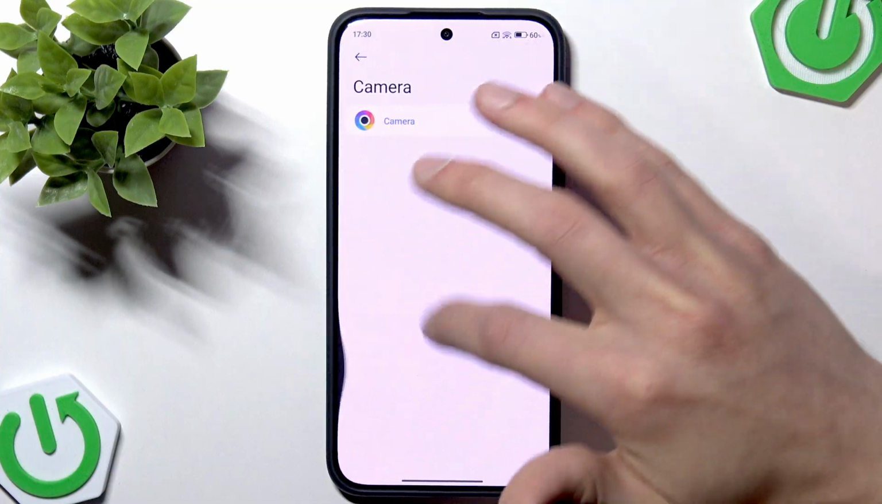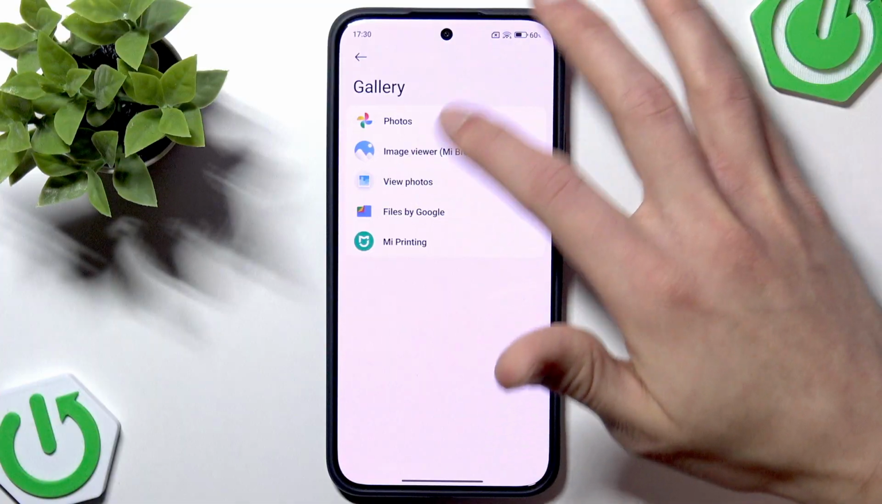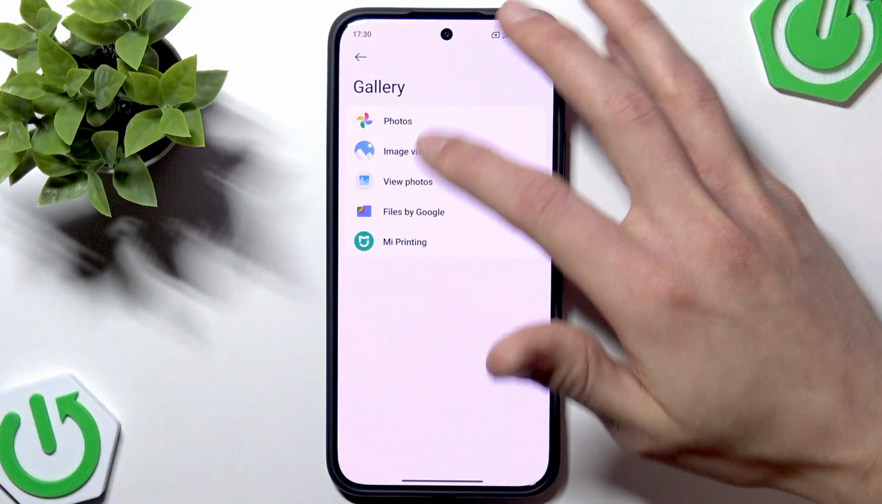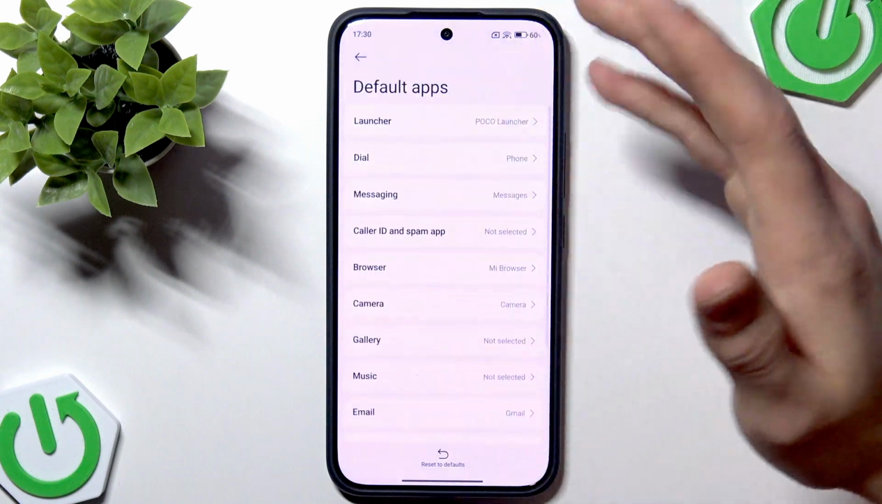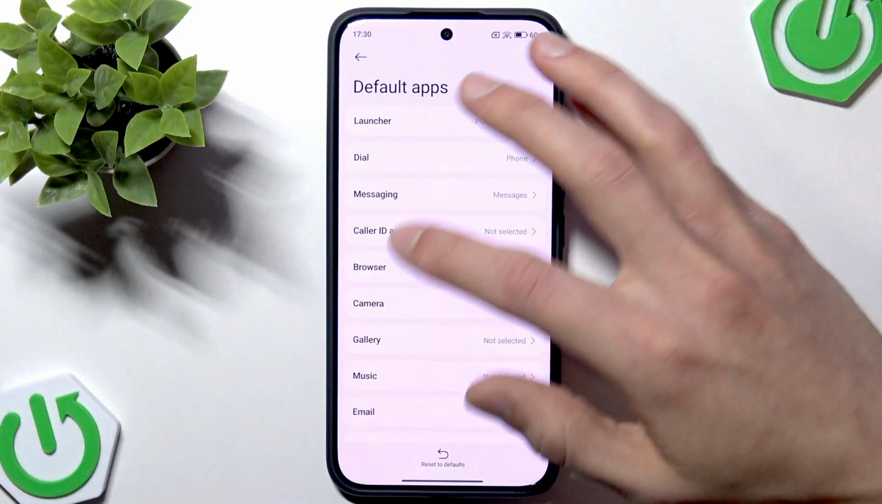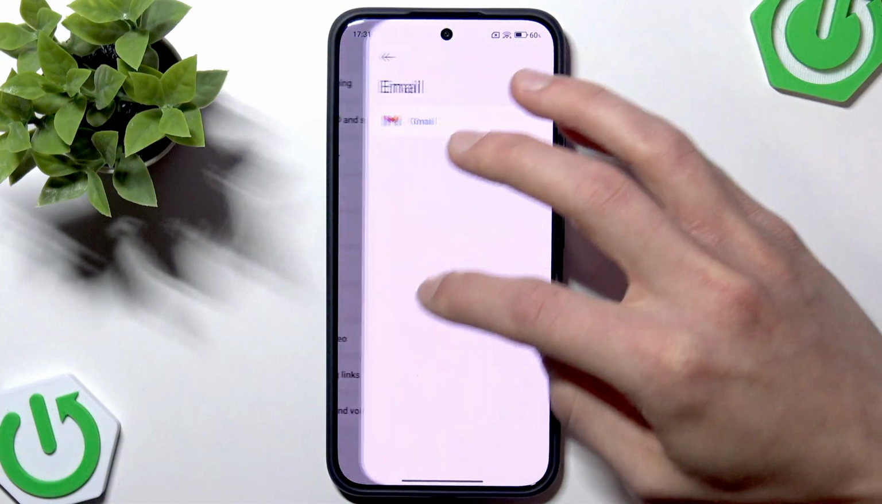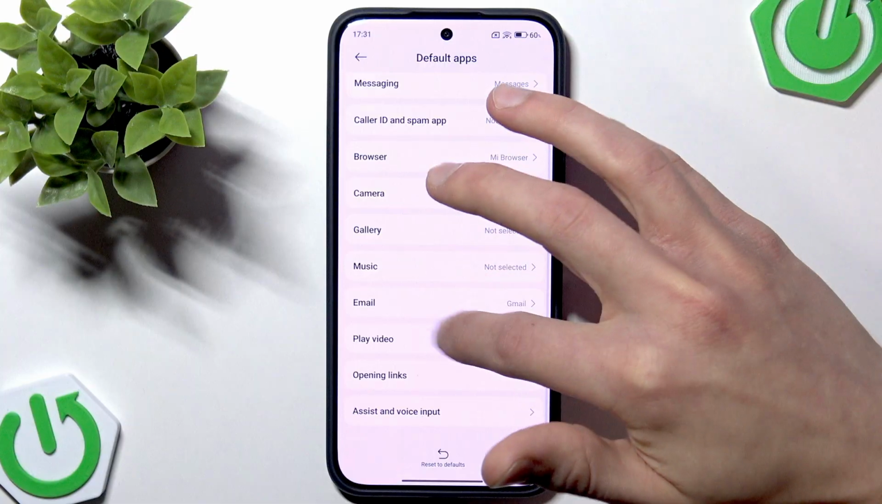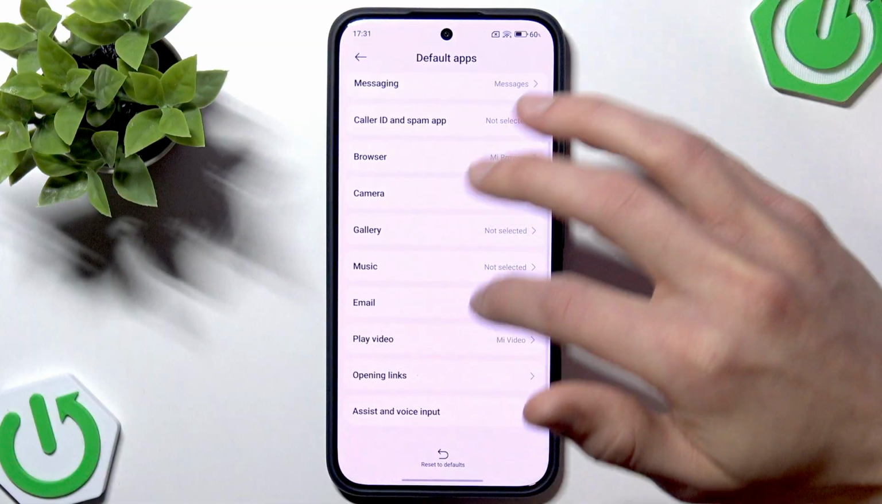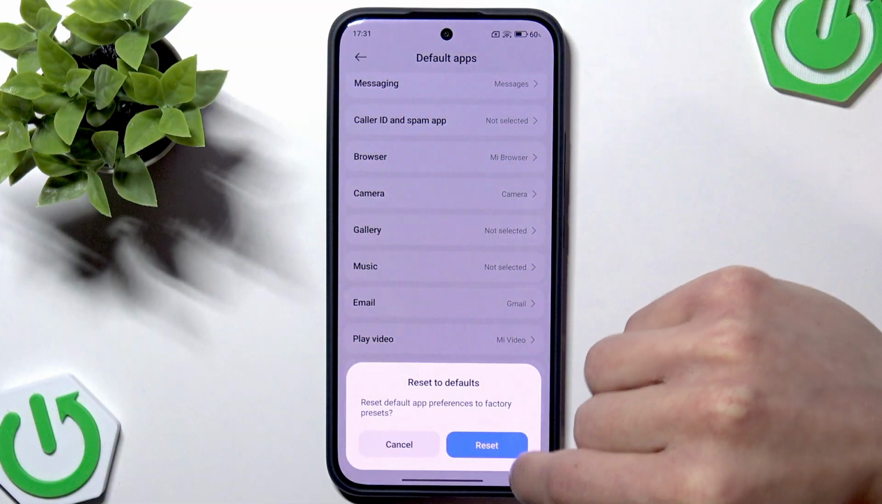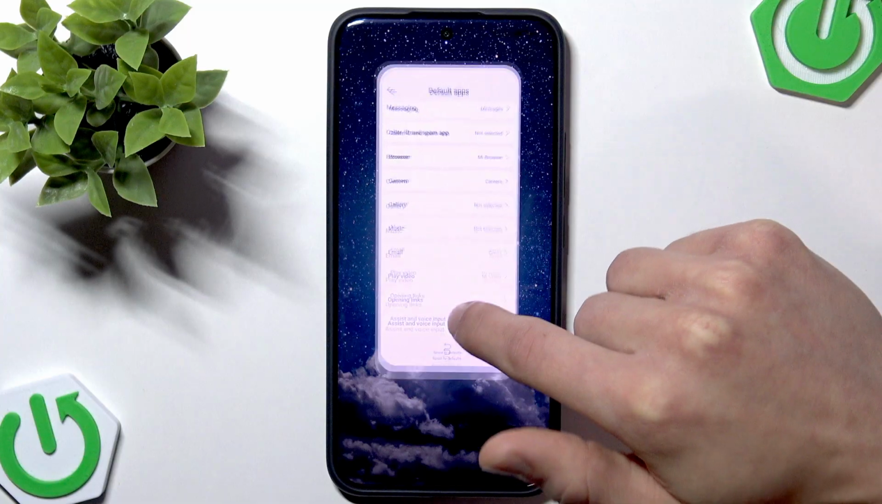So for example, we have galleries, so we have 5 different stock galleries or photo applications, basically. Now, email or your video play application. And if you want to reset settings to default, tap right here and confirm by selecting the reset.